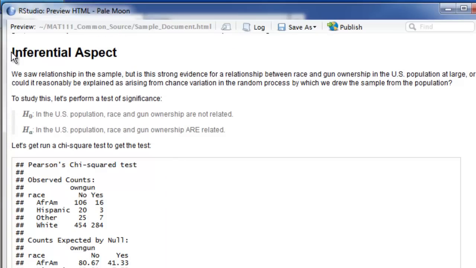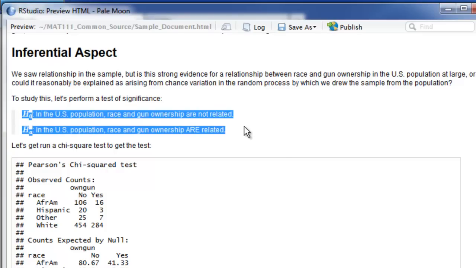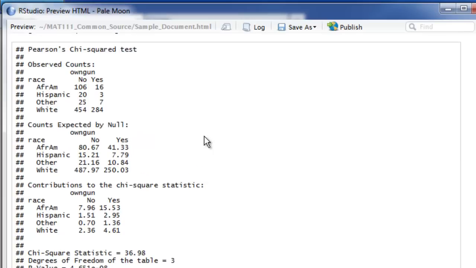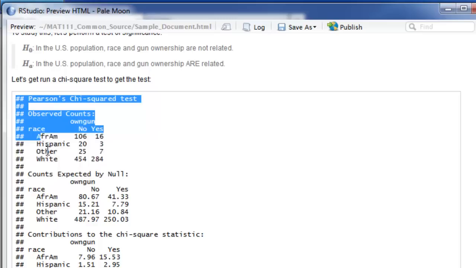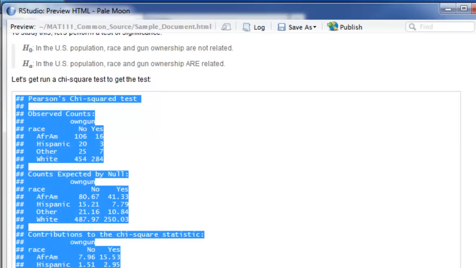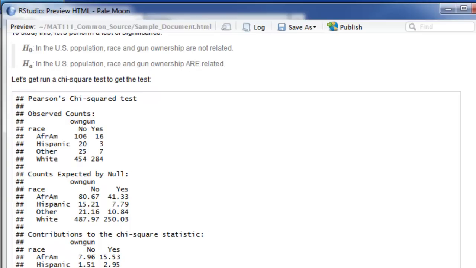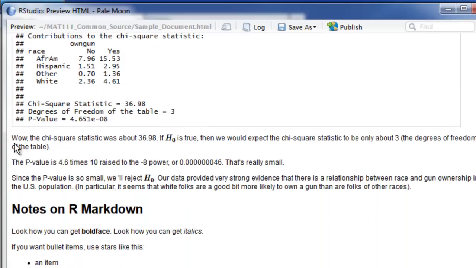Here comes another section where we address the inferential aspect of the research question. It appears that we're going to set up a chi-square test. It looks like this block quote here sets up the null and alternative hypotheses in a chi-square test. And this next block appears to be the output of a chi-square test. The code for it has been hidden from the reader. And here's our discussion of that output, talking about what the chi-square statistic was, what the p-value was, what our decision is about the null hypothesis, and our conclusion as well.